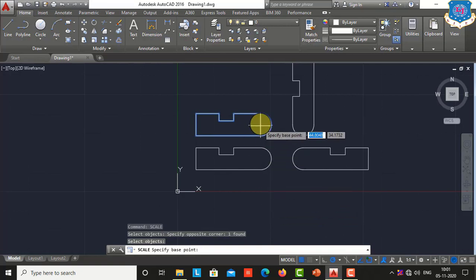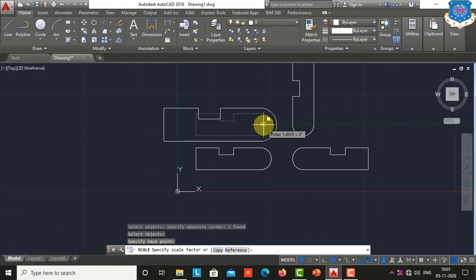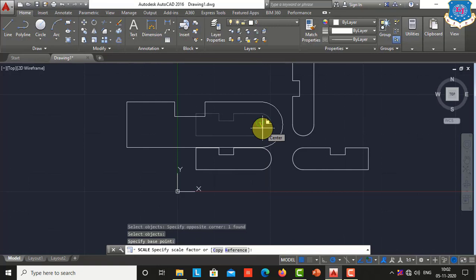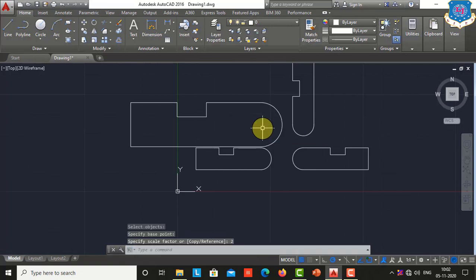Now specify the base point, so we will specify the base point over here. And now we have to apply the scale factor. For example, if you want to increase the scale of this object to twice the actual object, then write 2 in the scale factor and press enter. Now you can see that the dimension of this object is twice the dimension of the actual object. So by using the scale command, we can increase or decrease the dimensions of the given object.